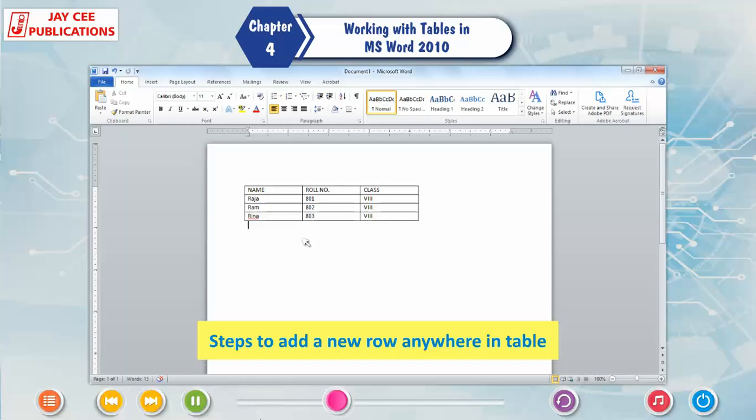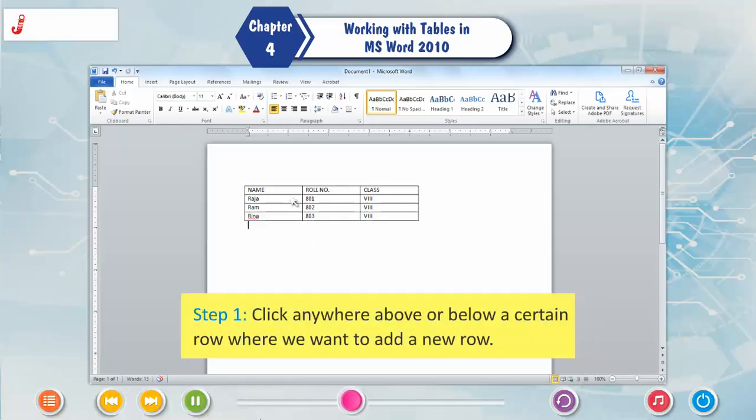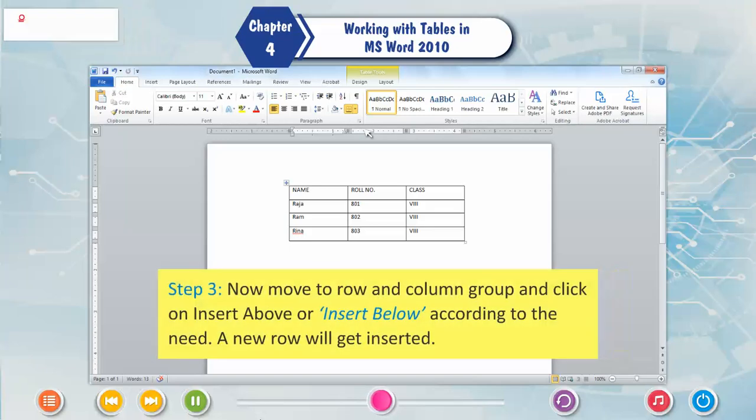Steps to add a new row anywhere in a table. Step 1. Click anywhere above or below a certain row where we want to add a new row. Step 2. Now click on the Layout tab. Step 3. Now move to the Rows and Columns group and click on Insert Above or Insert Below according to the need. A new row will get inserted.